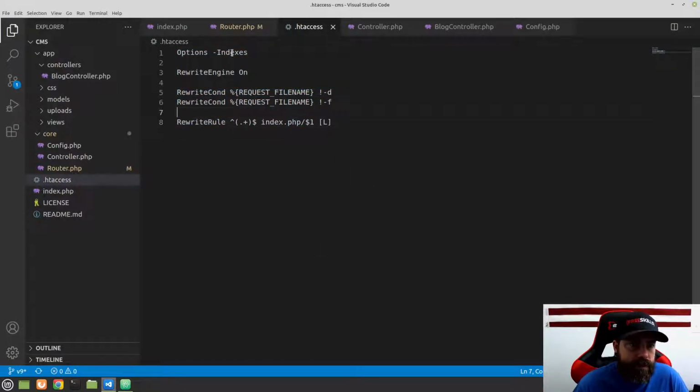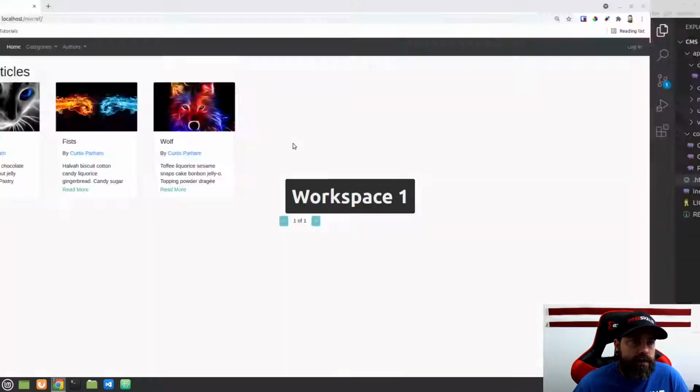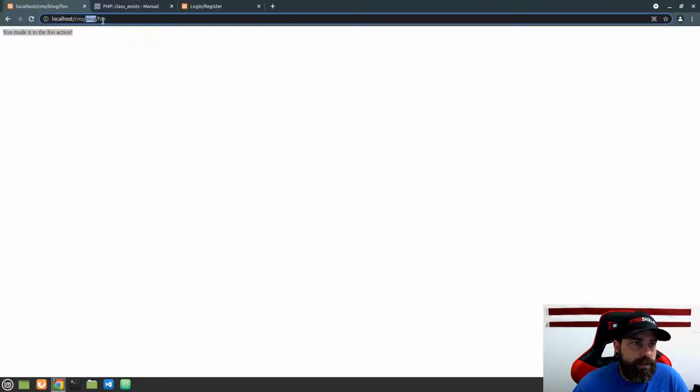And so what this does is we set up some rewrite conditions here, and we said, look, if the requested file name is not a directory and it's not a file that exists on the server, then we're going to send them to the index.php. And so obviously we don't have a file called blog or foo. We don't have a directory called foo here. And so this request is actually being processed through the index.php.